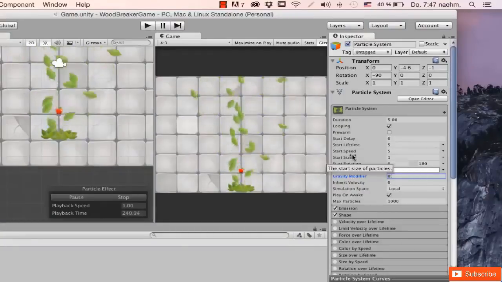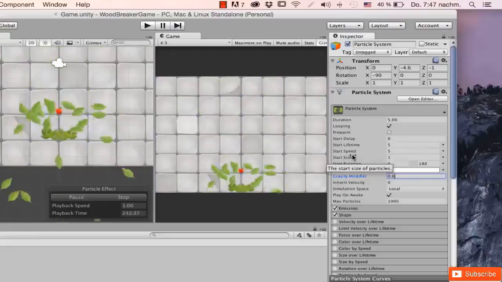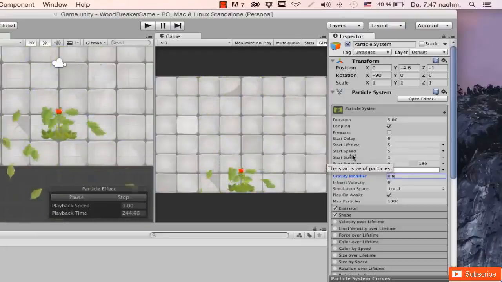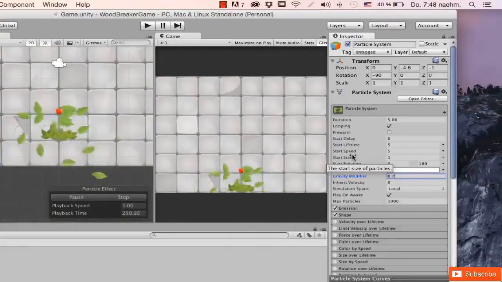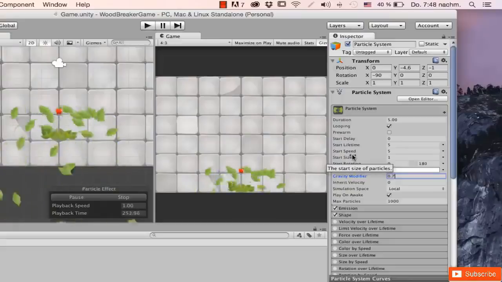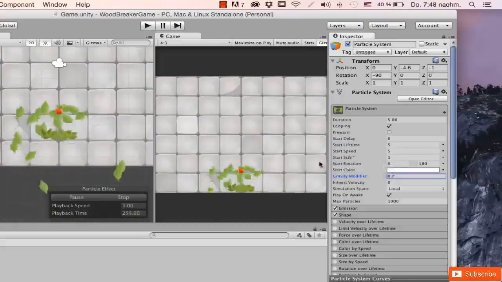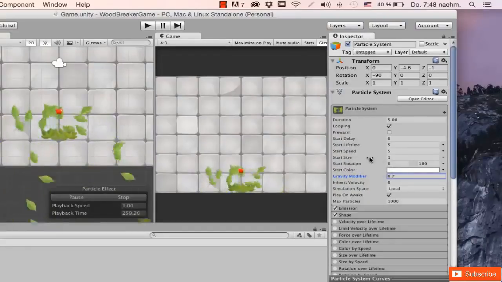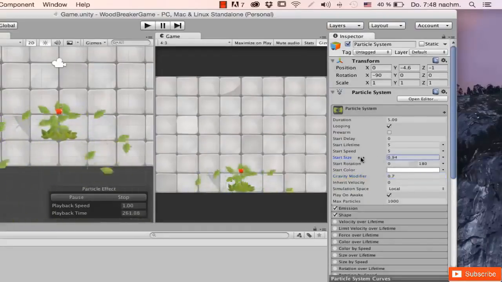But in our case, I'm going to try to use maybe 0.7, I guess. And you really have to play around with those parameters because you can do a lot of stuff that's actually really cool. And I'm also going to change the size. So on start size, I'm going to bring this down a little bit.